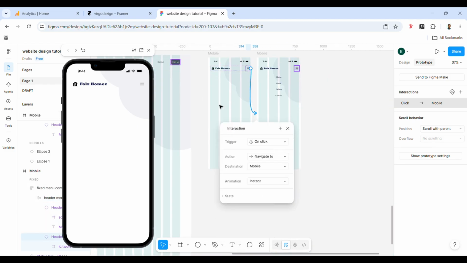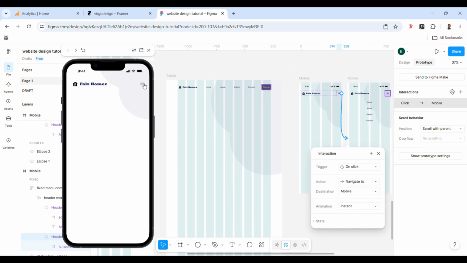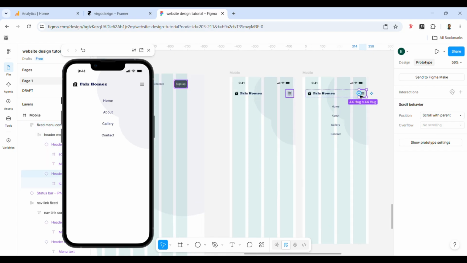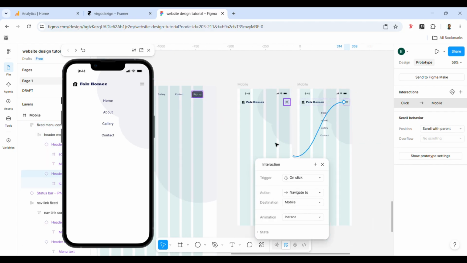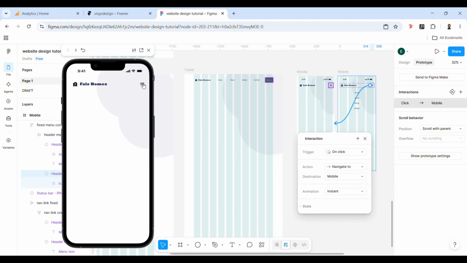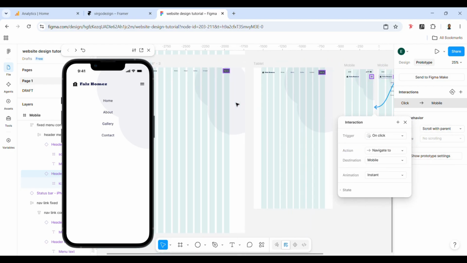So that's what will happen now. Beautiful. Then if I click on this, it should take me here. Beautiful. So this is it. This is all for the header menu.